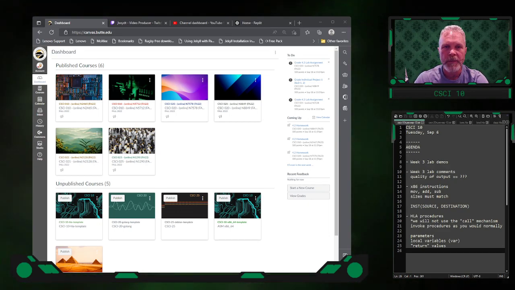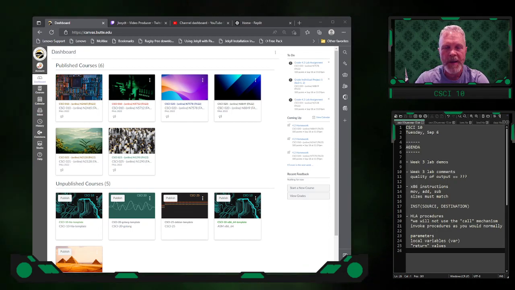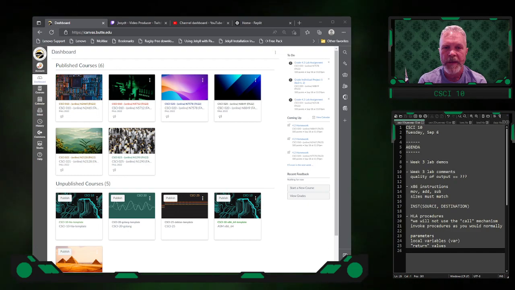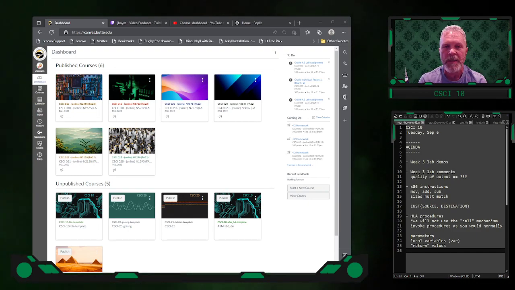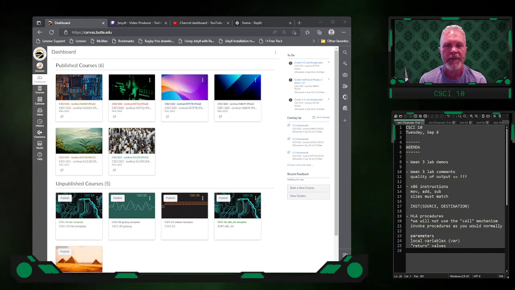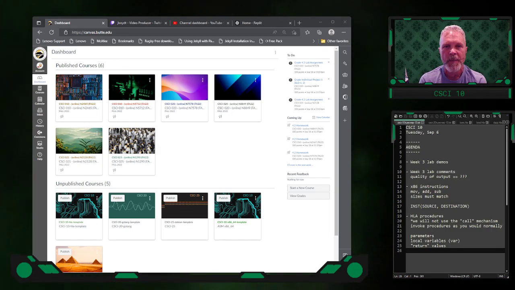I'll try to do a whole bunch of different examples of procedures so you can see the different setups, the different usages that you might be accustomed to when you write functions in other languages. I'll try to give you a bunch of those examples.